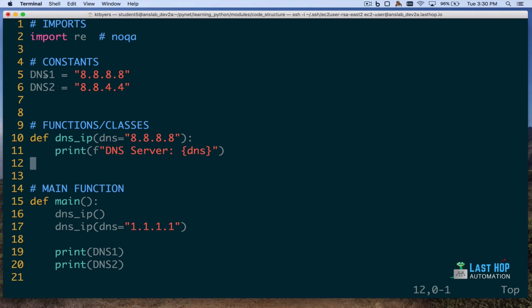Notice the naming convention for constants is all uppercase. You would use underscore for the word separator. Once again, this is entirely a convention. Python will not enforce this in any way, so I could very easily reassign DNS1 to be a different name server as part of my program. So even though I'm naming it as a constant, there's nothing in Python that's going to enforce that the variable can't change. Now, below that, I would have functions and classes.